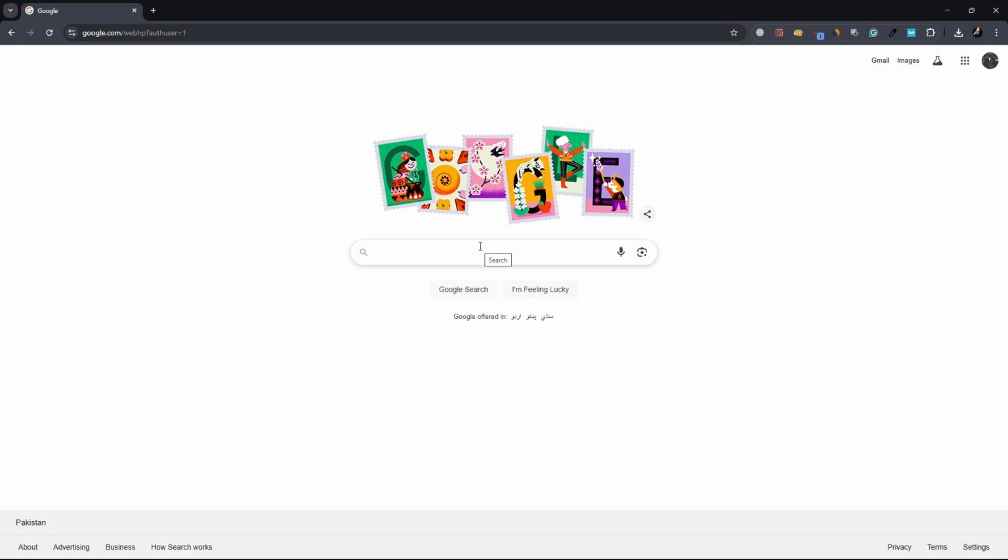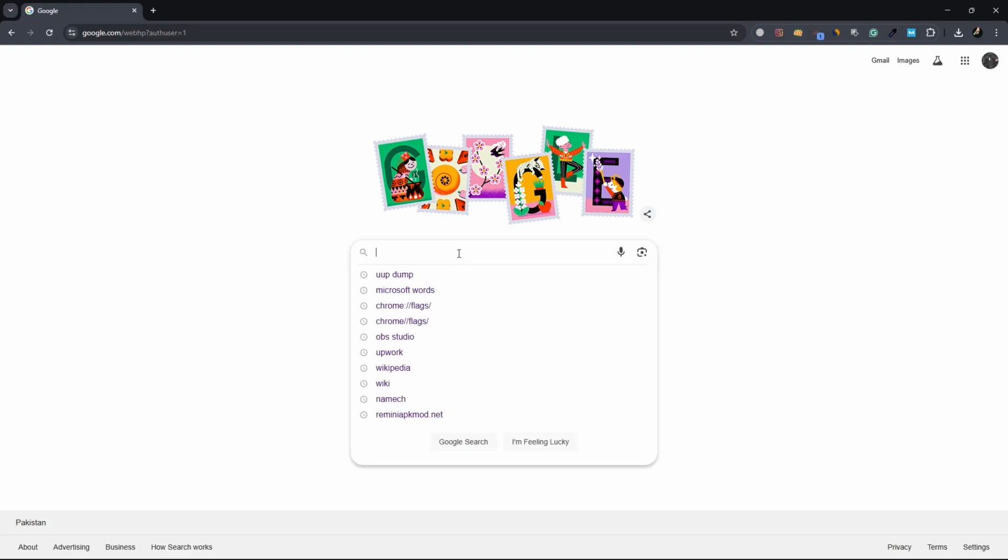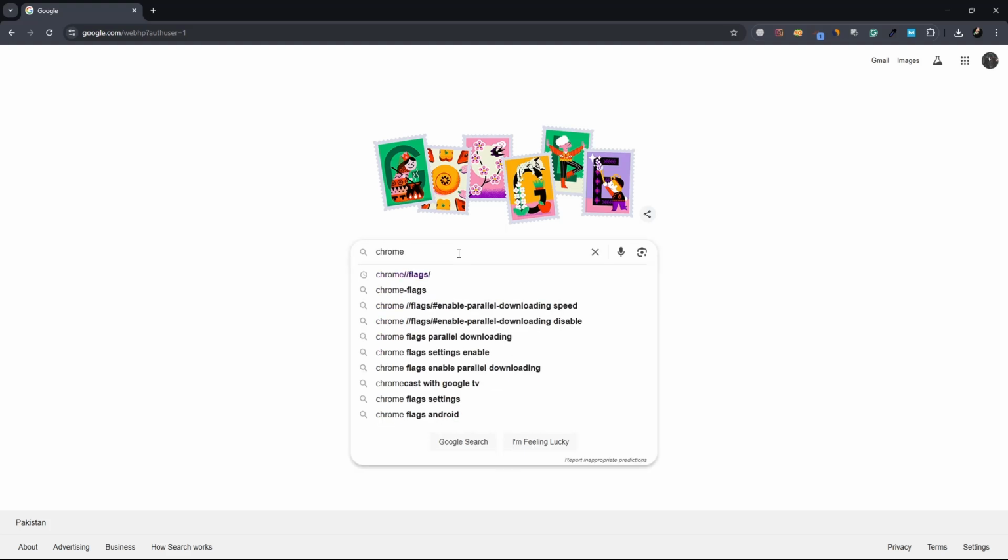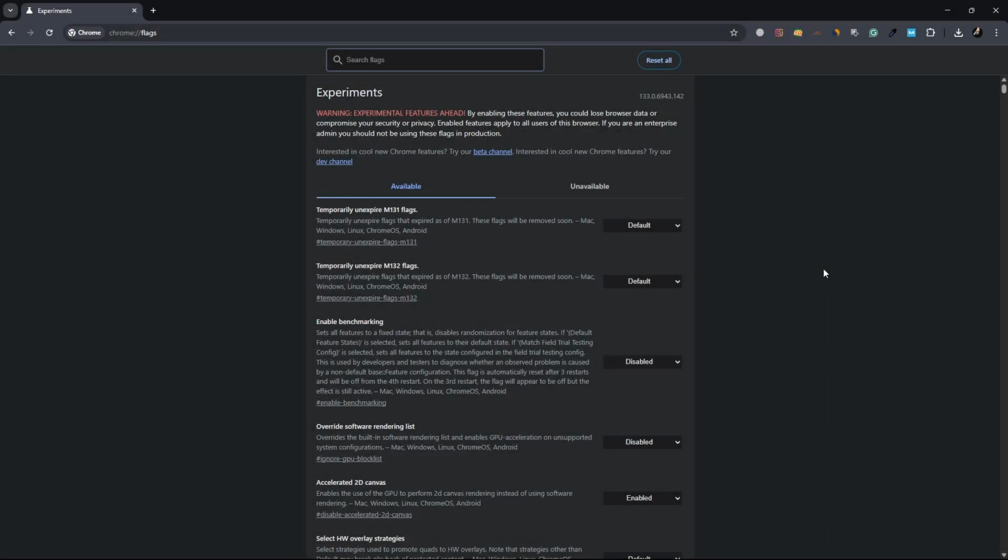To enable parallel downloading, first open Google Chrome. In the address bar, type the following: chrome://flags, and press Enter on your keyboard. This will take you to the Chrome flags page, where you can find experimental features.